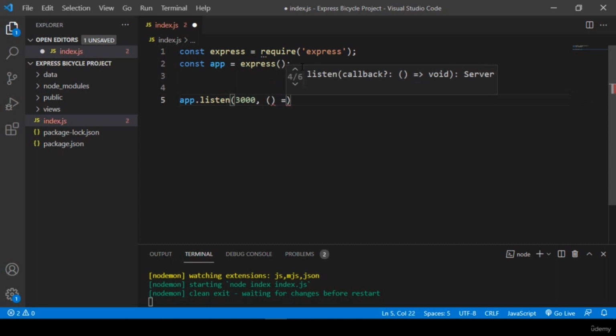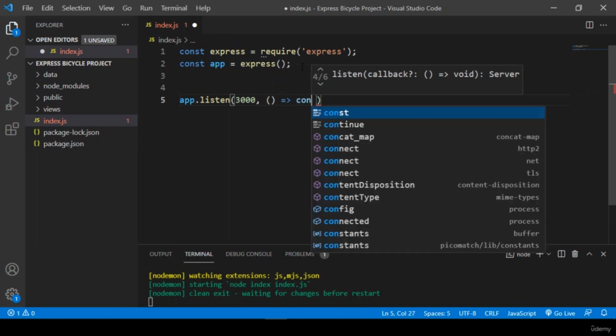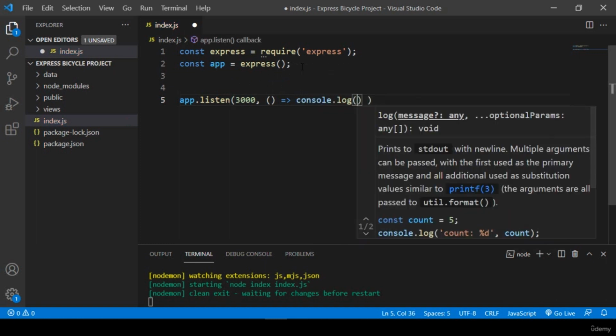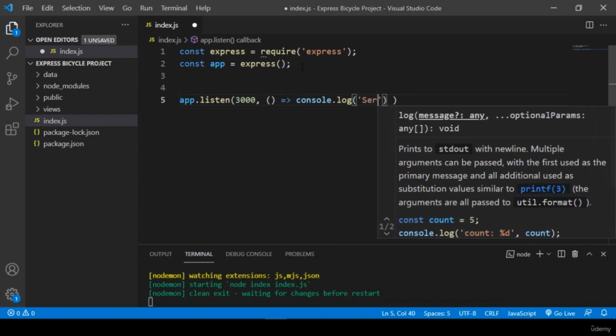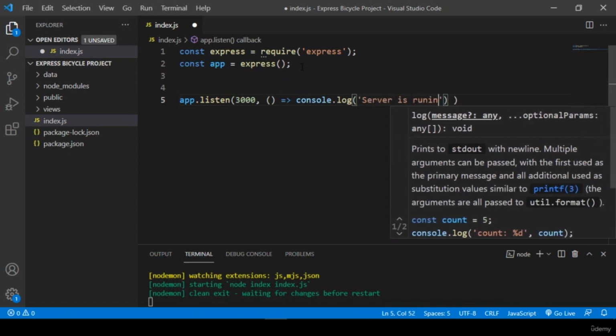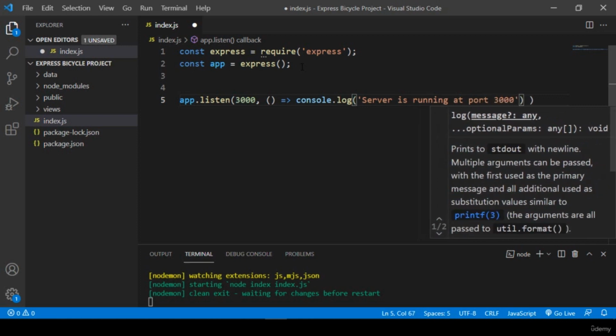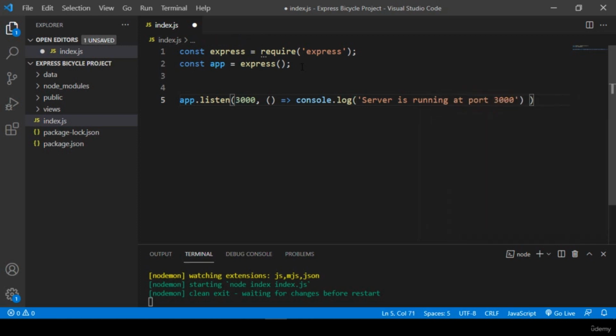Then I want to declare an arrow function. Here I simply loaded that arrow function, and inside this function, I want to display with console.log a message: the server is running at port 3000. This type of message will be executed. I hope you already know about this part. We have done this work a lot of times. And now I want to create some URLs.